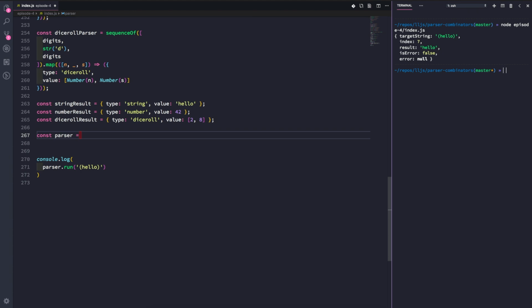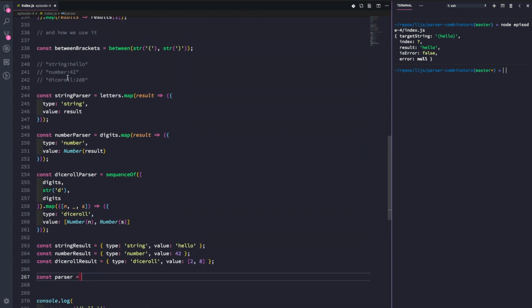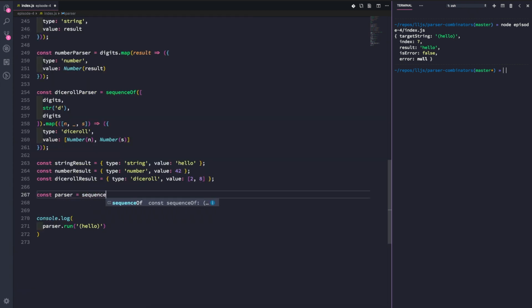So what we want to do, if we look back at the strings that we have here, we first have a string followed by a colon and then the kind of specific parser that we want to have. So what we first need to do is parse this string, which is just letters. And this is going to be a sequence. You can see this is already going to be a sequence. So let's write it with a sequence of.